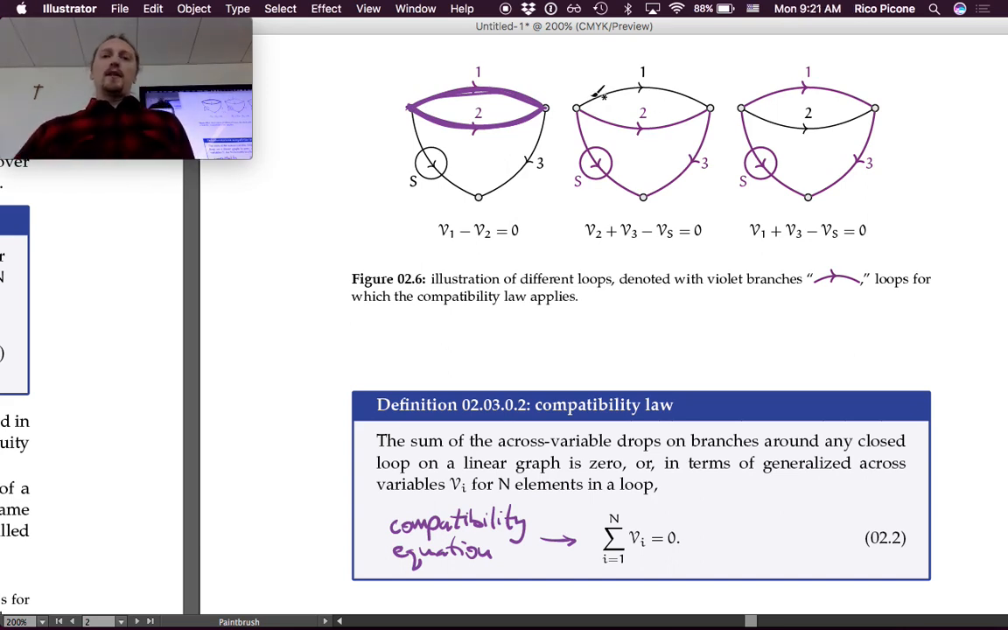Second loop we'll consider. We'll start at this node here, and we'll do the compatibility equation at the same time. So follow along here. We go from this node along V2, and we're going to go in the direction of the arrow and the drop. So we'll say positive V2 plus V3, also in the direction of the drop. And then to get back to the start, we have to go against Vs, which is negative Vs equals 0.